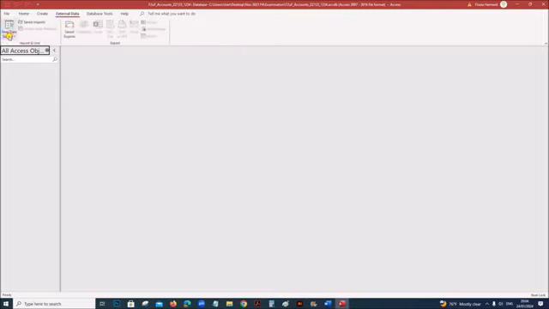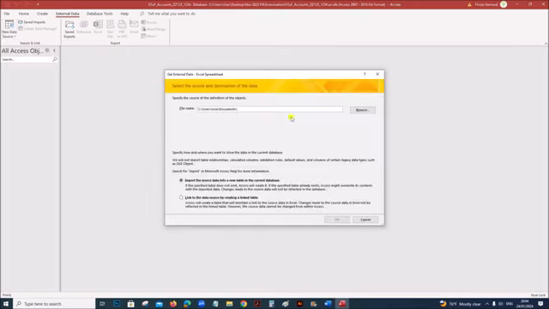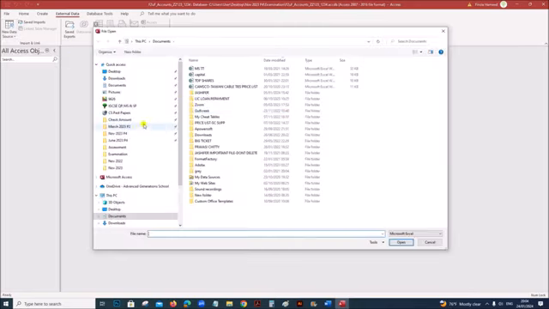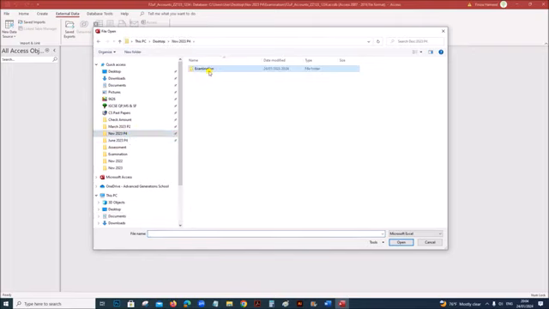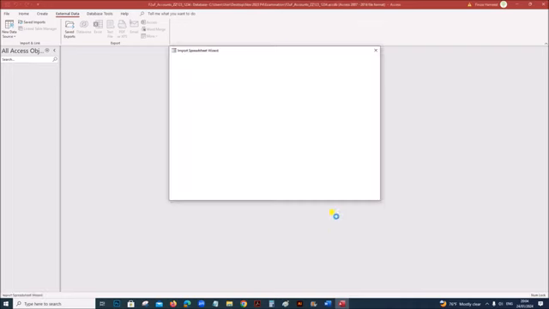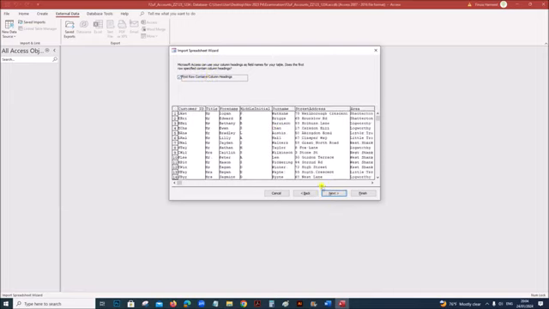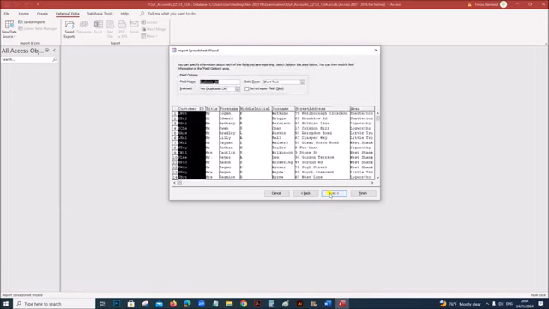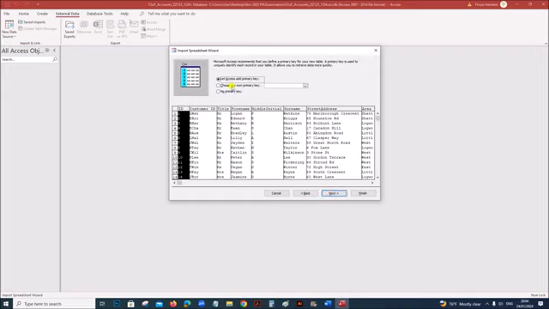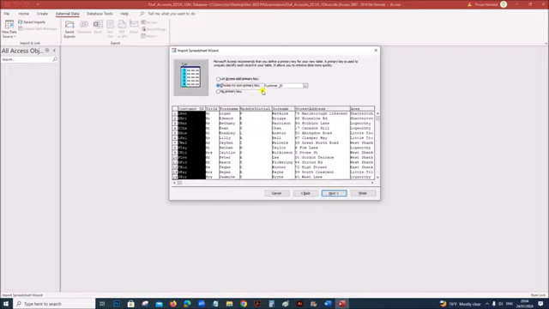Now import the file, new data source. It's an Excel file, so choose Excel. This is the file. First, let's import customers. Click Next. First row contains column headings. So customer ID is the primary key in the customer table. So I have given customer ID.